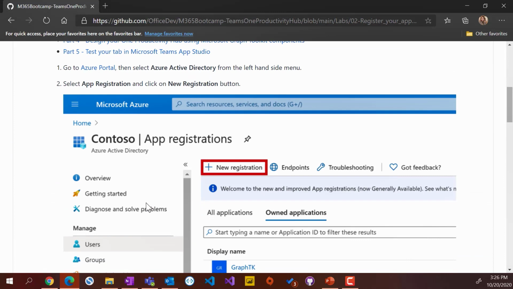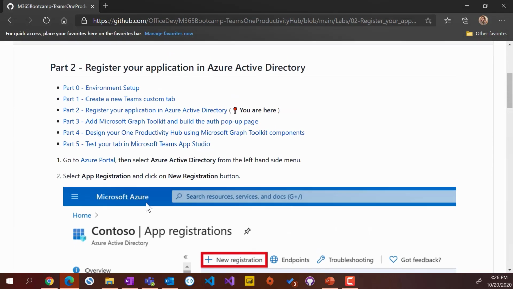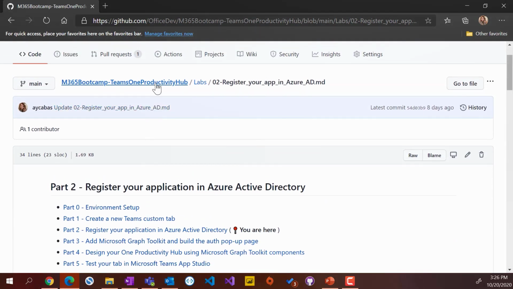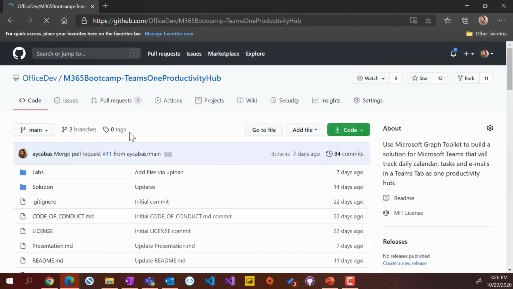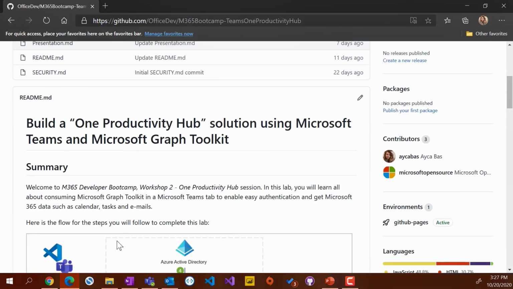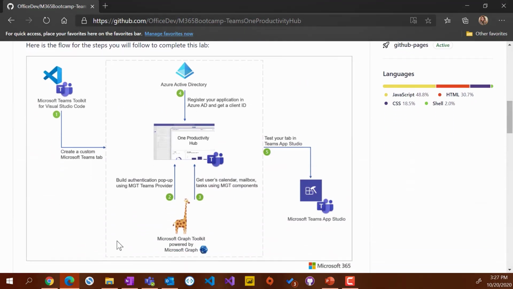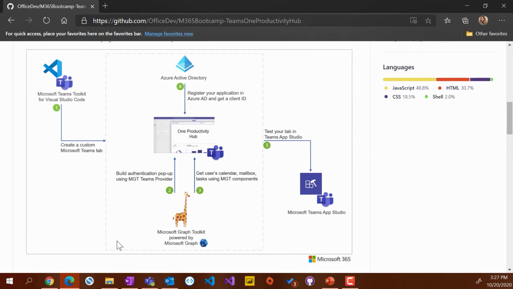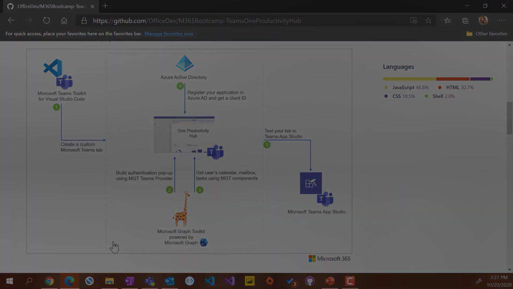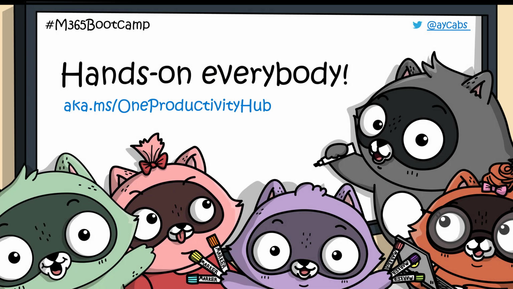Yes, so this is the material for us. And step by step, make sure you check out the important parts, you check out the notes, and you complete the challenges during the lab. And with that, this is time for you to go hands-on. Hands-on, everybody. Go to aka.ms/OneProductivityHub. Start building your One Productivity Hub solution.